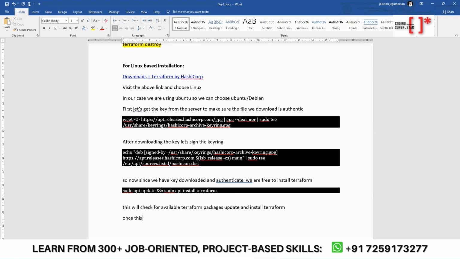Once this gets successfully completed, then we can run as usual terraform -v, this should print the version of Terraform and the OS.